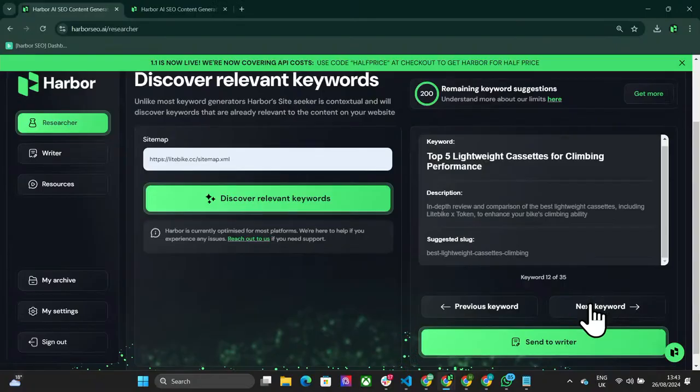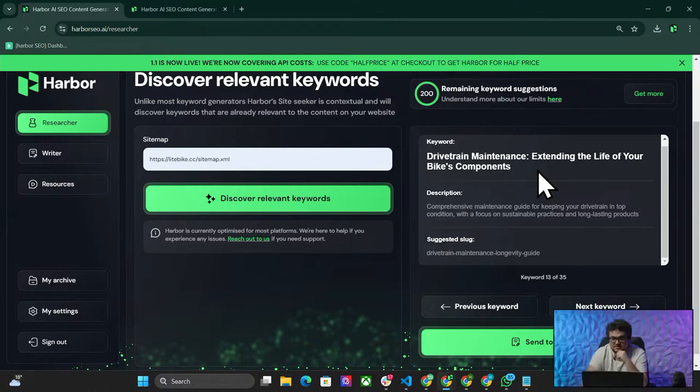Top 5 lightweight cassettes for climbing performance. Drive train maintenance. Extending the life of your bike's components. Good. Gear ratios explained. Optimizing your bike's performance for different terrains. I really like that because this is just kind of more of a broad kind of bringing people who are interested in bikes type thing. We have 3 websites on the same niche, each one serving a particular purpose, B2C, B2B.